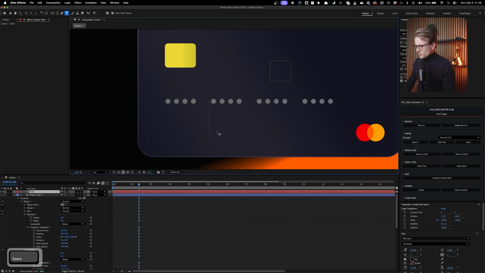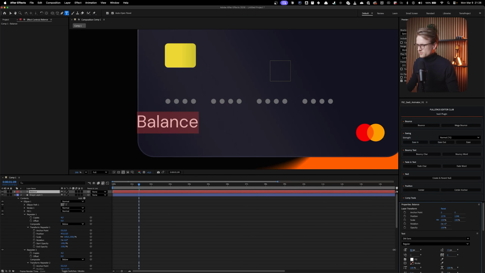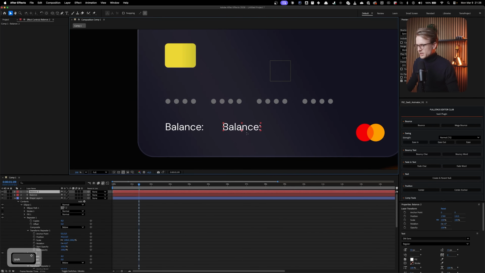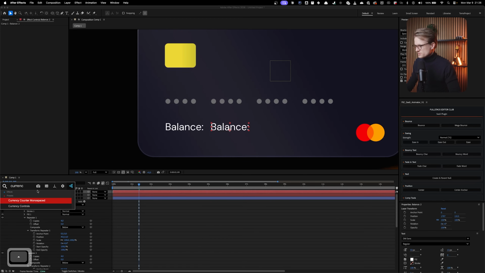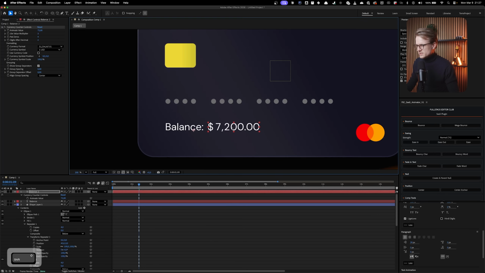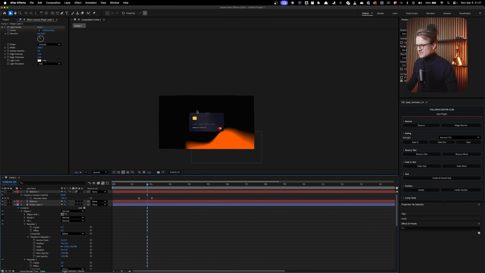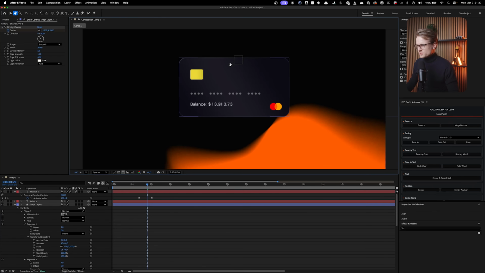Text tool. Total. Or just balance. Balance. I want that white. And I want that regular. And smaller. That'll do. Nice. Gonna duplicate that. Currency count amount of space. Let's animate this stuff. Let's start at 6K. Align that to the left. Set a keyframe. Drag it out a bit. Great. I like it. Made it a bit more dark, a bit more luxurious.